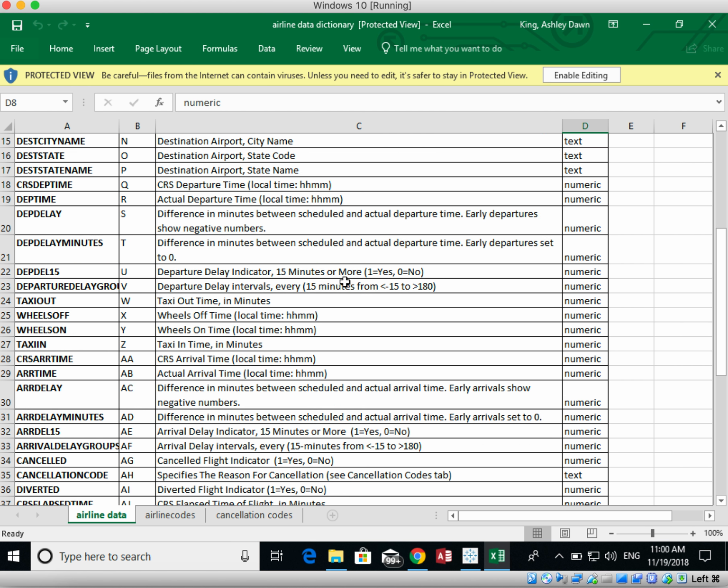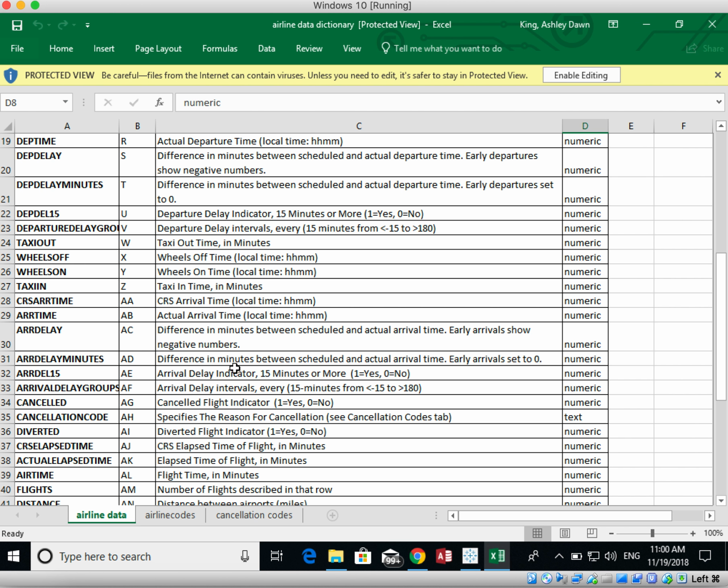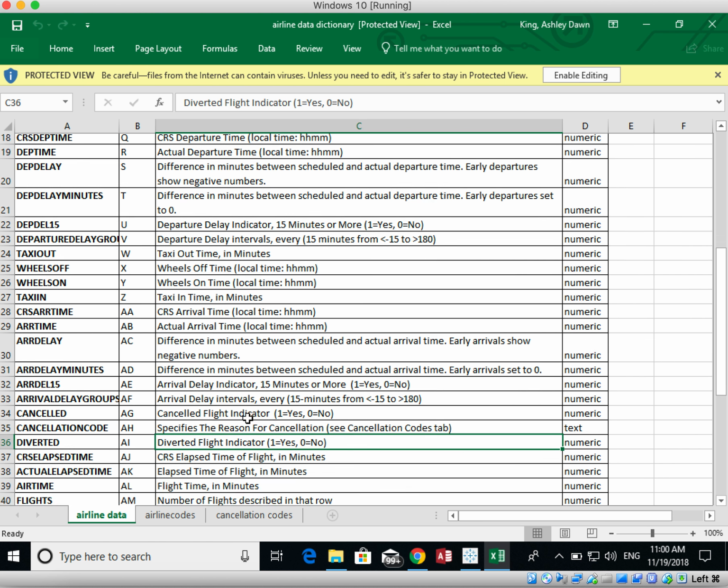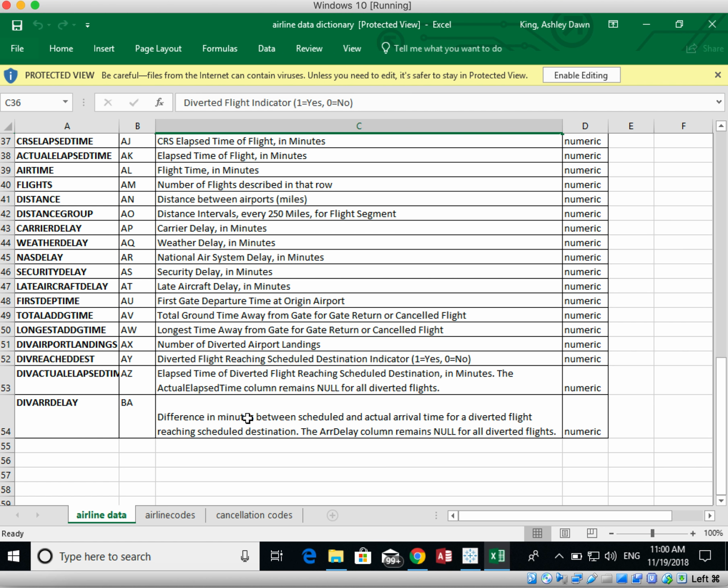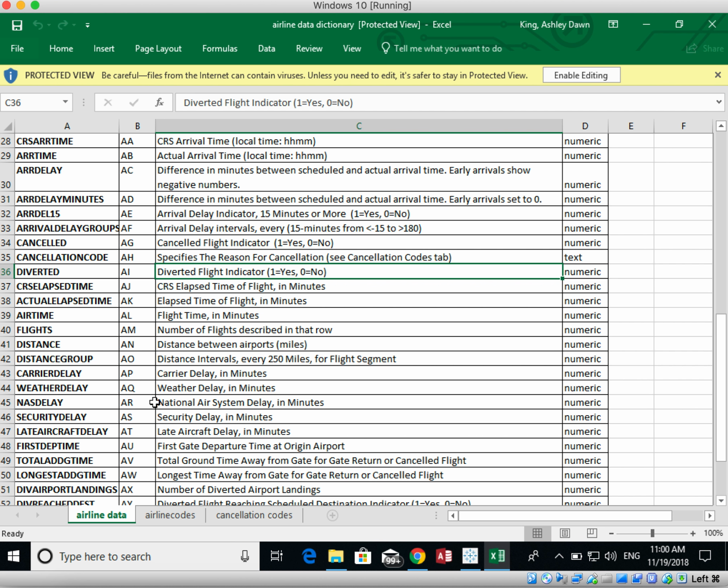So if we keep scrolling down, we have arrival delay in minutes, the difference between the scheduled and actual arrival time. Early arrivals are set to 0, so there's no negative here. All of them are set to 0. This says arrival delay 15. It's an indicator: was it 15 minutes or more late? Yes or no. And this is what's called a Boolean or true-false field. Was it a canceled flight? Yes or no. Was it a diverted flight? Yes or no. All of these are Booleans. So this will tell you, based on the name of the field, what you're looking at.